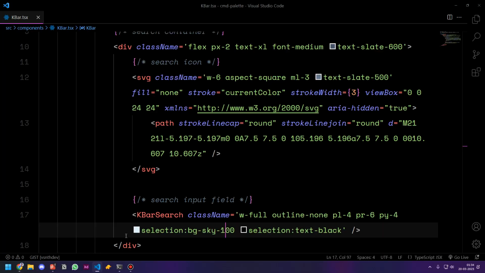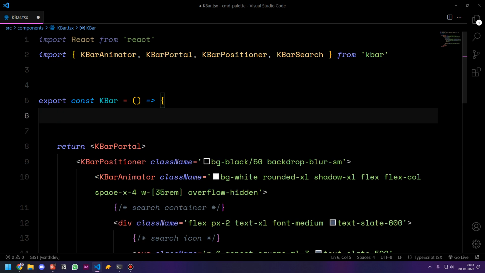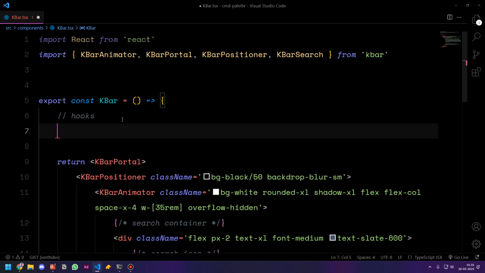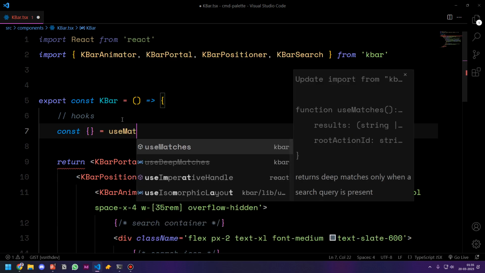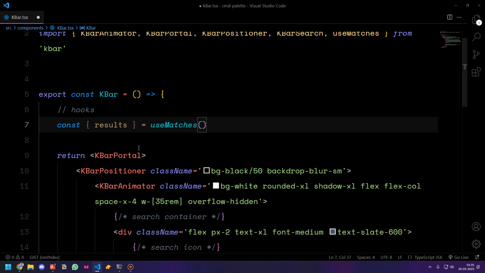So if I press Ctrl K now, this is what we have. This is how it looks as of now, right? And that, I think, is pretty much what we need for the search bar. Let's start working with the results, and to bring in the results, let's use a hook from KBar, and the hook is called useMatches. So let's put a comment called hooks, and const. I would like to destructure it. So useMatches from KBar, again, auto imports. Here I would do results, and that's what we need, right?